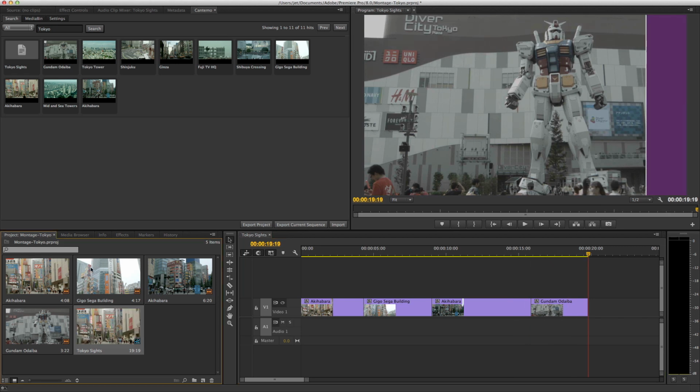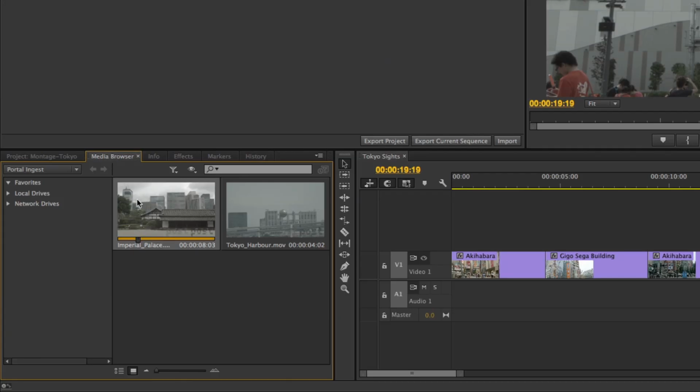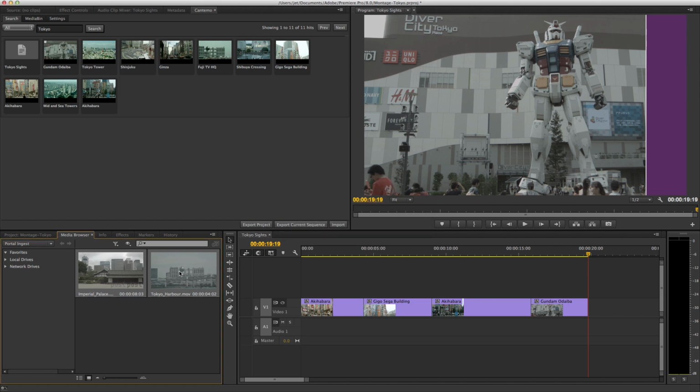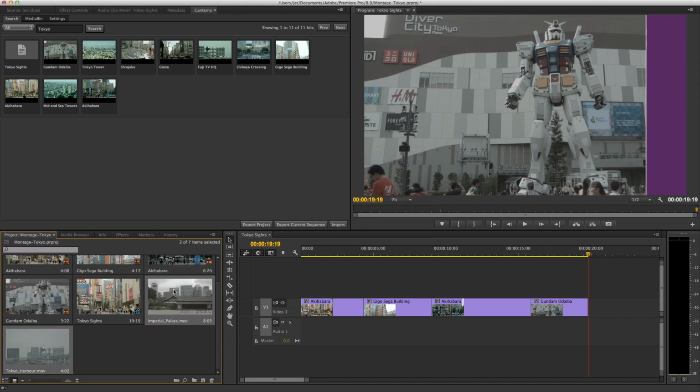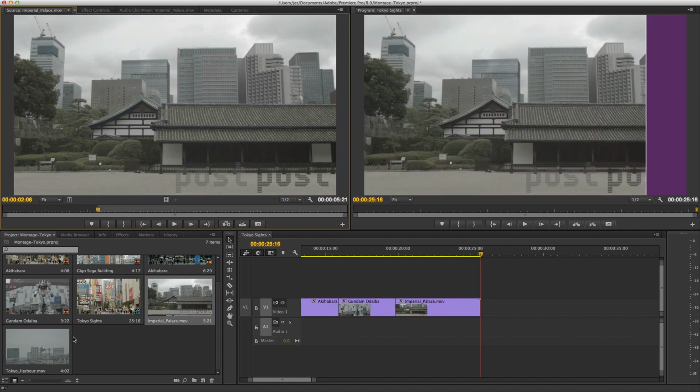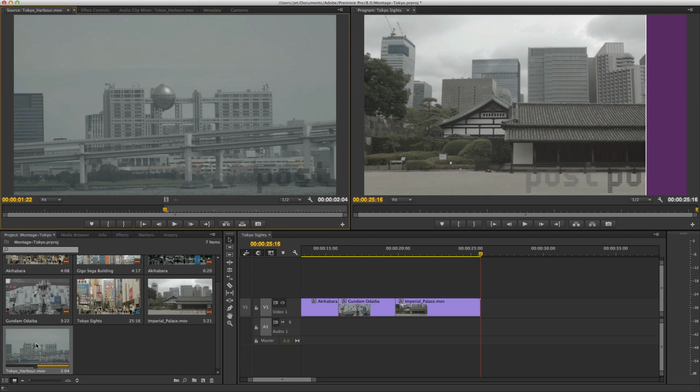Use the Media browser to add more clips to the project. Select the clips, then Control-click and choose Import. Open one of the clips in the Source panel. Set in and out points, and edit the clip into the sequence. Repeat the steps for any other clips.